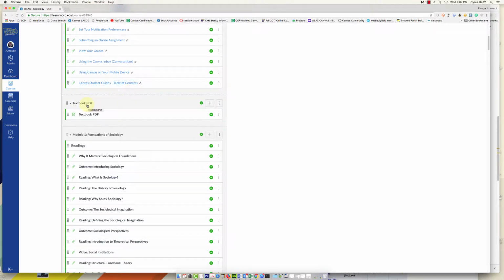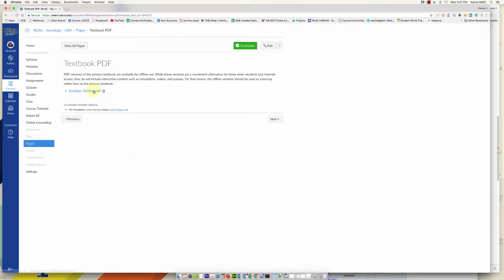Next is the textbook PDF. This is a PDF version of the readings. This is good for students. They can download this. If they don't have access to the internet, they can read the textbook in this PDF form if they download it. And just to note, the PDF form of the readings does not include the interactive content that is included in the online readings. So it's the same thing minus the videos and the practice quizzes.